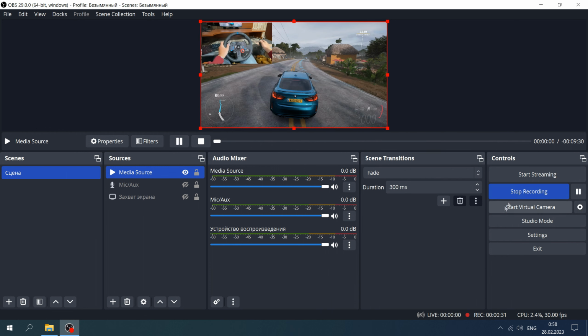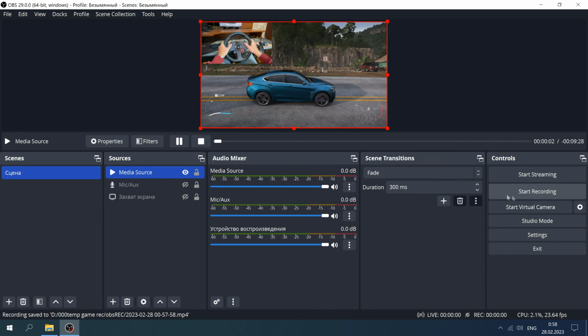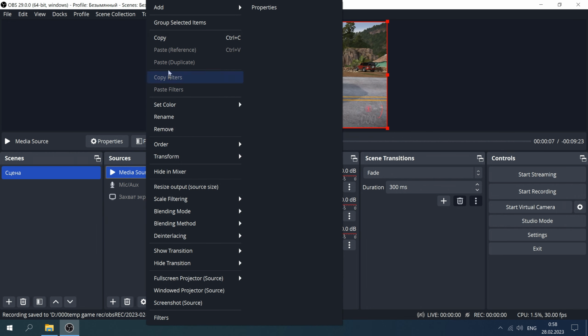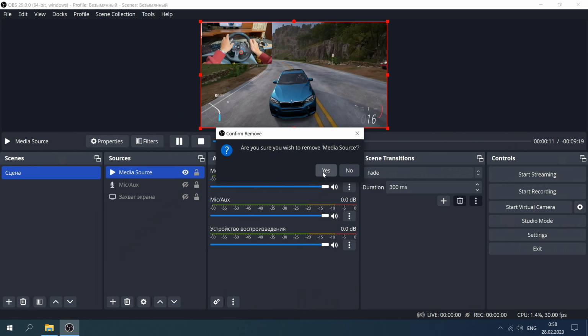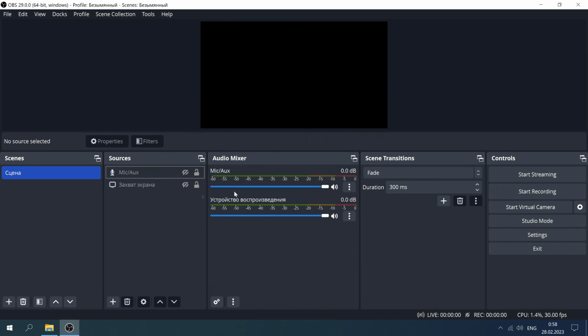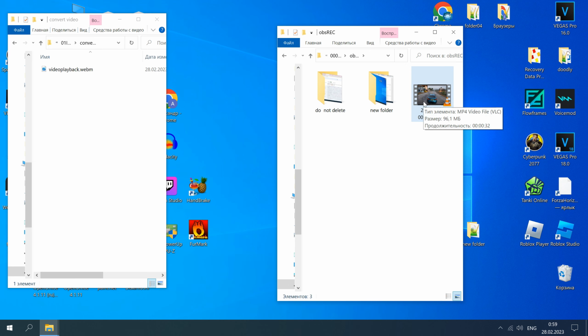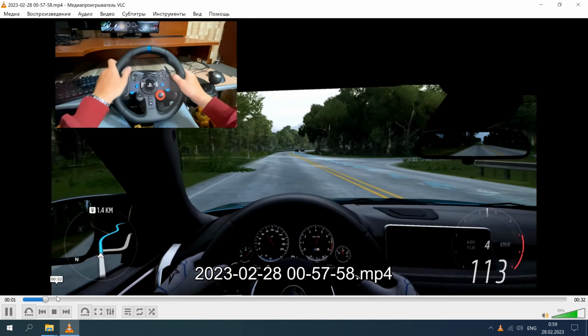When the video ends, just click Stop Recording and remove this source. Just press Remove and Yes. Now go to the folder on the computer where OBS writes and find our converted file in the desired format.